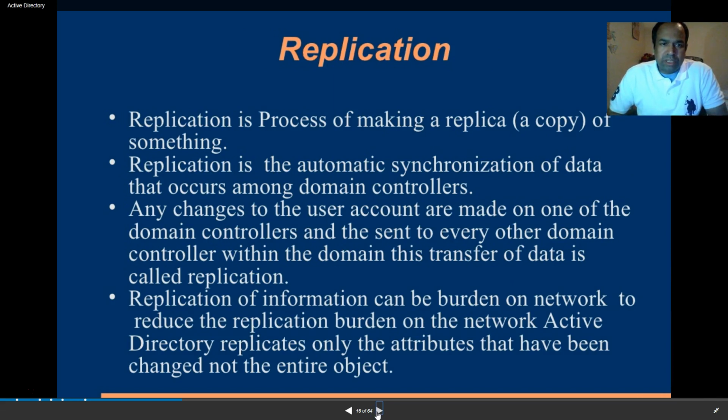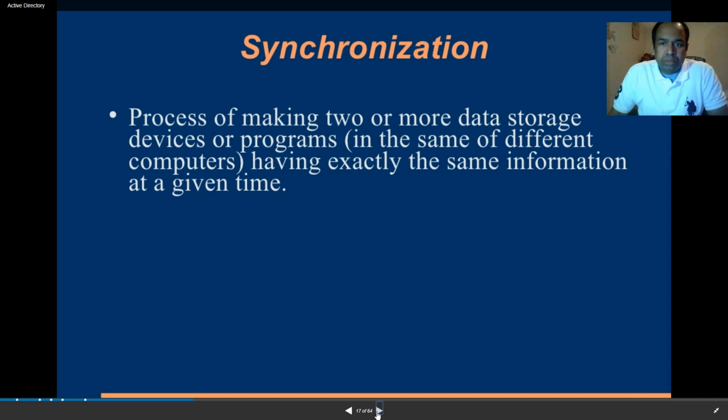Replication. What is replication in Active Directory? It is actually a copy version of something. A replication is the automatic synchronization of data that occurs among domain controllers. The process of making two or more data storage devices or programs consistent is called synchronization.